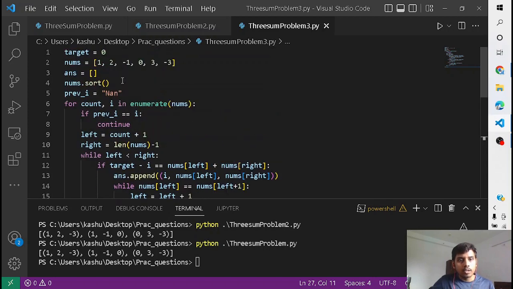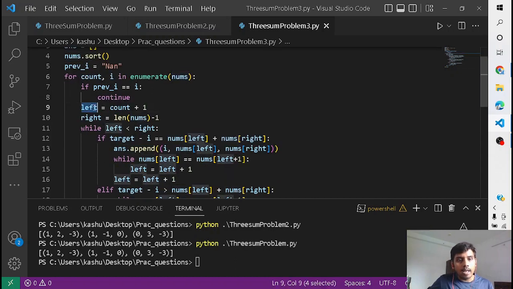In the third approach, we are first of all sorting the array. Then I'm running a loop over the array, and I have a left pointer which is just ahead of the pointer I, and the right pointer which is pointing to the end of the array, until left is less than right, which means this is the end condition from where onwards we'll not find more left and right for the given I.